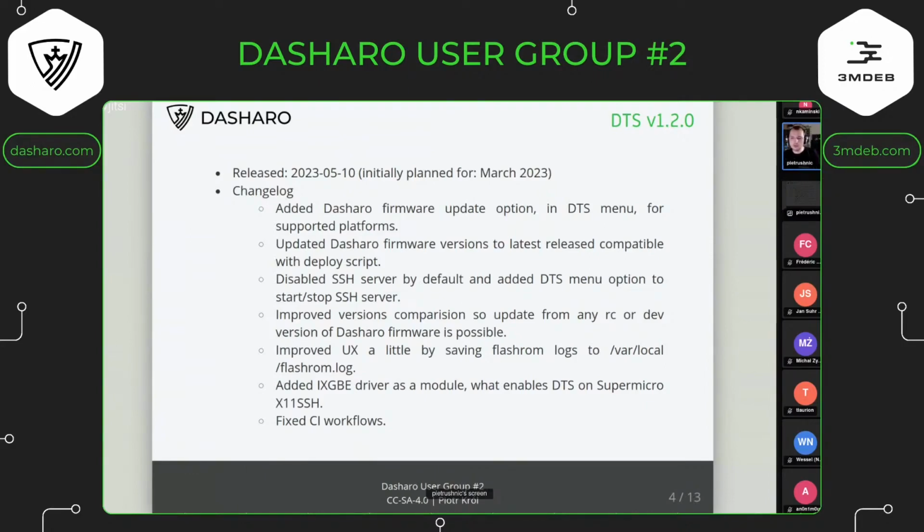So some people want to have the Dasharo Toolsuite image flashed on USB, which already includes all those updates. We're thinking about that. I guess this is a good idea. We probably will do that, but right now it is like it is. We just added the update option.